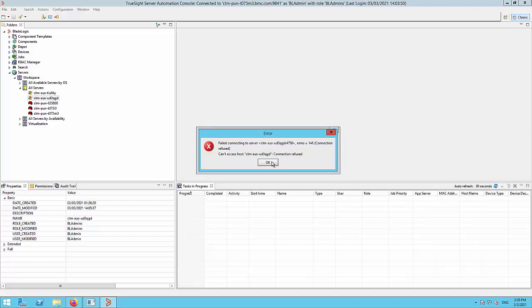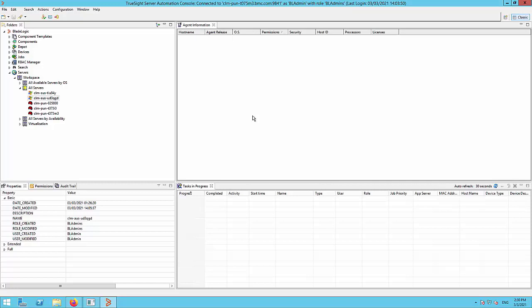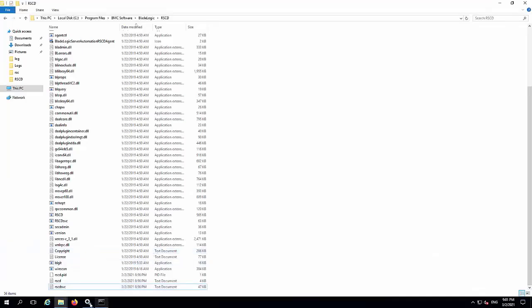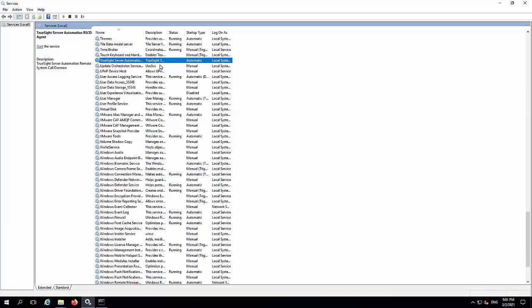Now, the first thing I need to check on the target machine is whether the RSCD agent is listening or not, because connection refused indicates the destination server is not listening on the specified port. So if the RSCD agent is down or not running, it will not be listening on 4750 to respond to incoming messages. On the target server, I am checking the service state. It's currently stopped, which explains the expected response, connection refused, as it's not listening on that port.